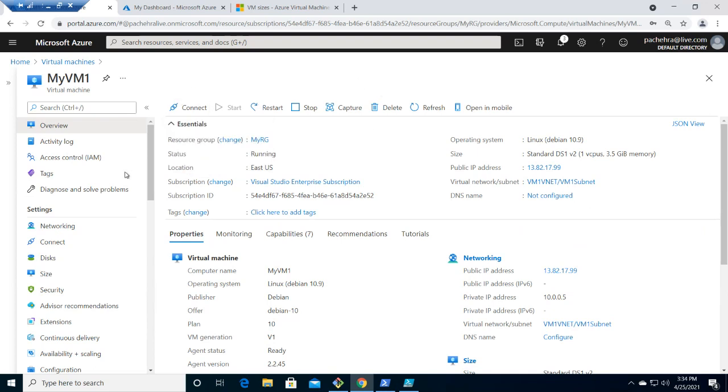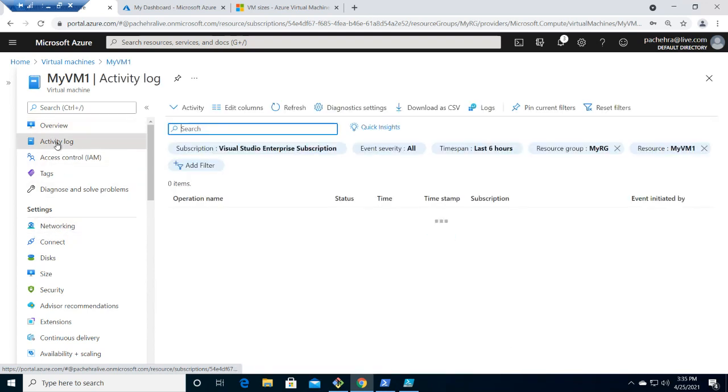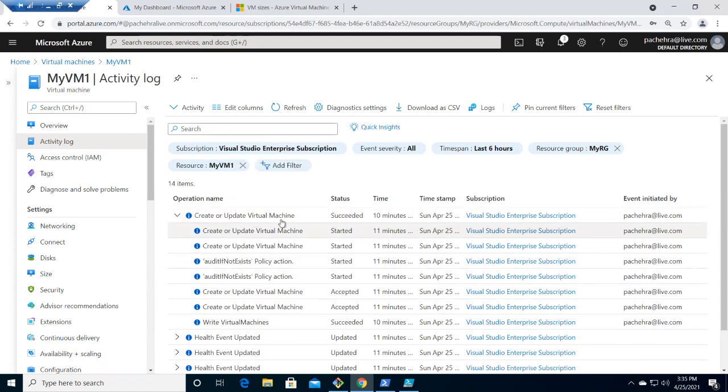Okay, now if I click on the networking, before I click on the networking, let me click on the activity log. Here is the log which will help you find the information about all the APIs, who is working, what is working on the platform. For now, it is giving me the information like who created the virtual machine, right? So this is very important.